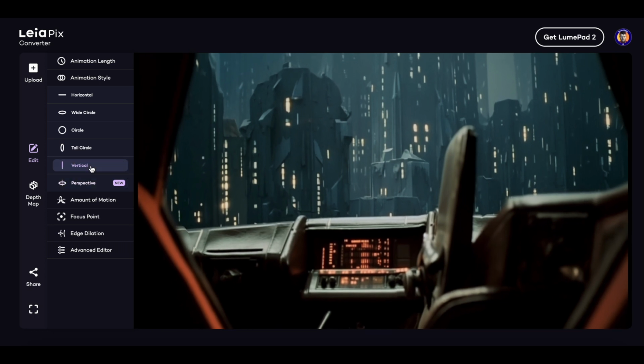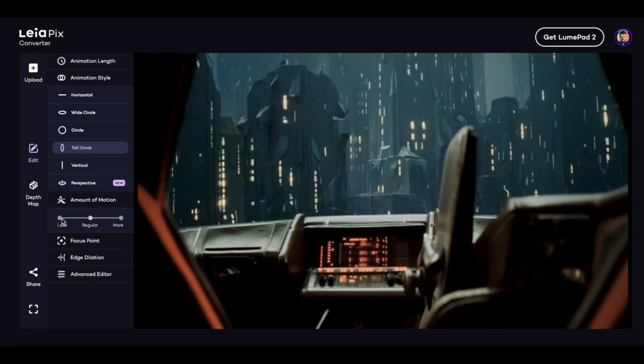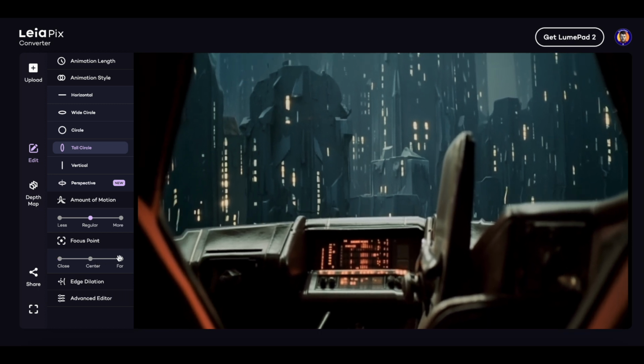In this case, it's going to be tall circle because that works best for my case, but you're going to want to play around with your settings and get an animation that's right for your context.